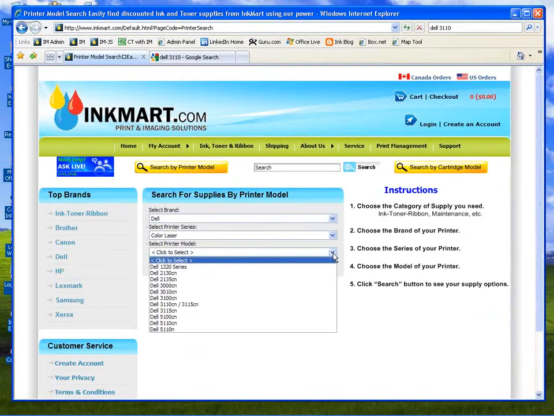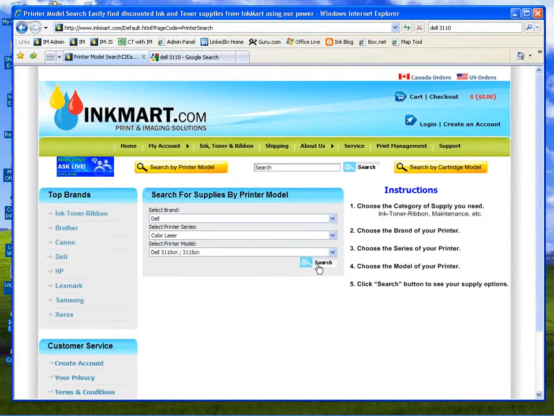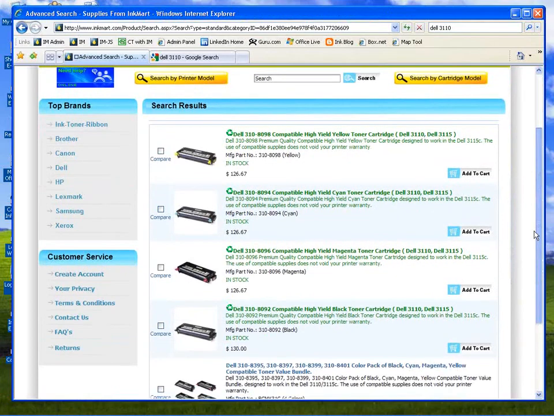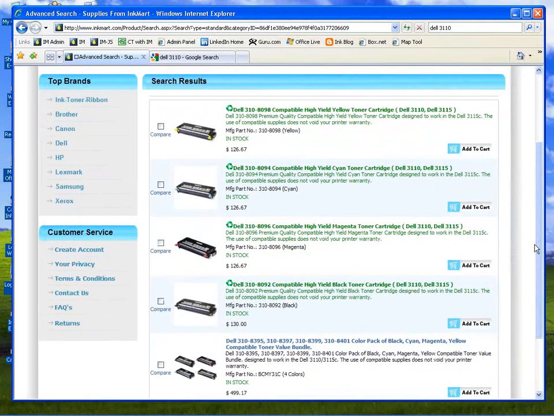Dell color laser 3110 search. And now we have the right toners. So hopefully that'll help you.